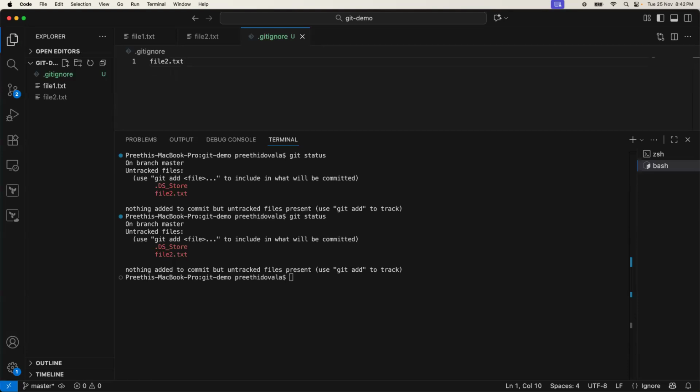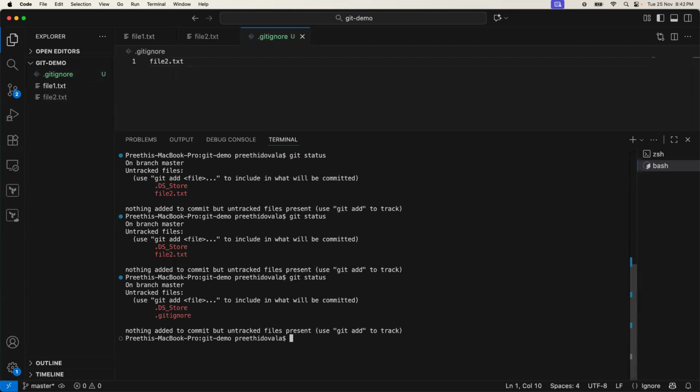Clear? Is this clear? So whenever you add the file name here, your file 2 is no more getting tracked. So let me check the status. Do you see here? Git ignore is being tracked, but file 2 is no more tracked. Of course, git ignore is tracked because it's after all another file, right?